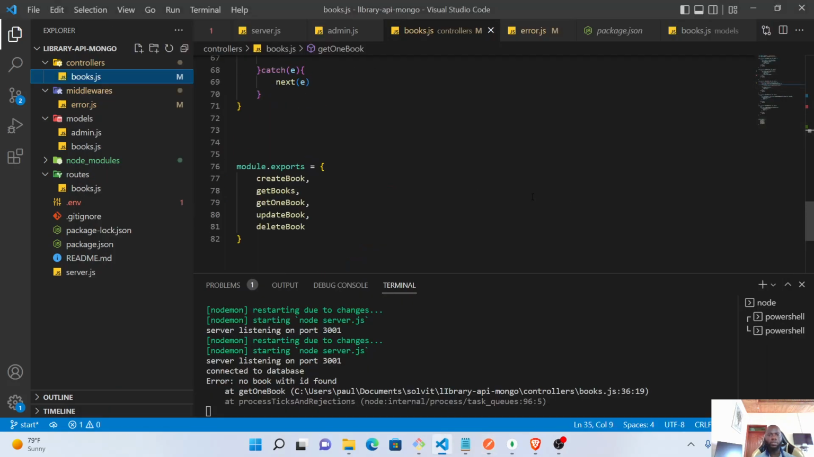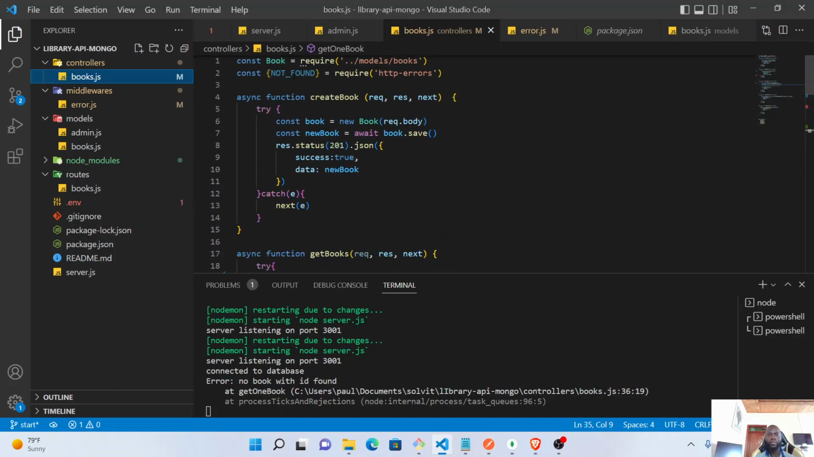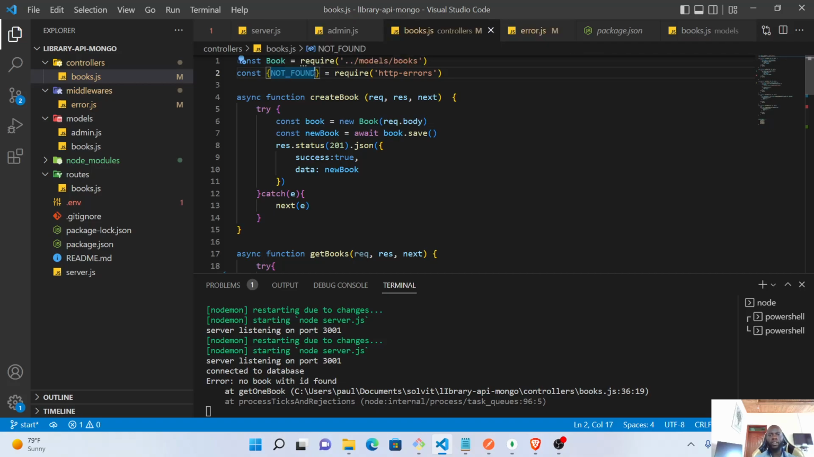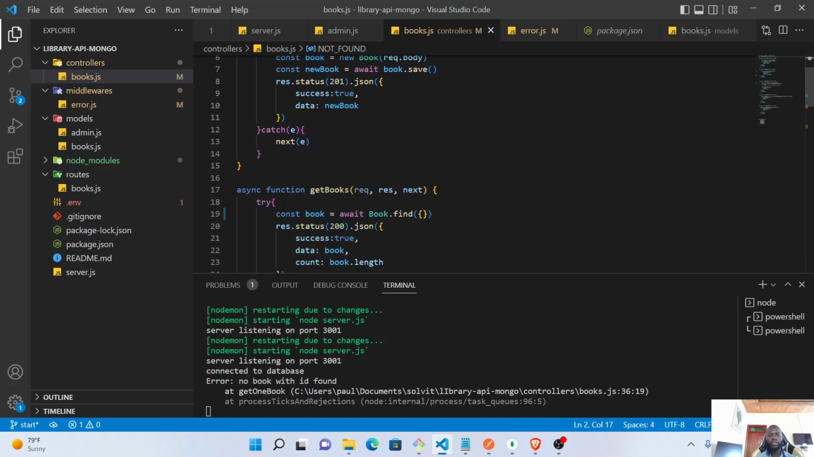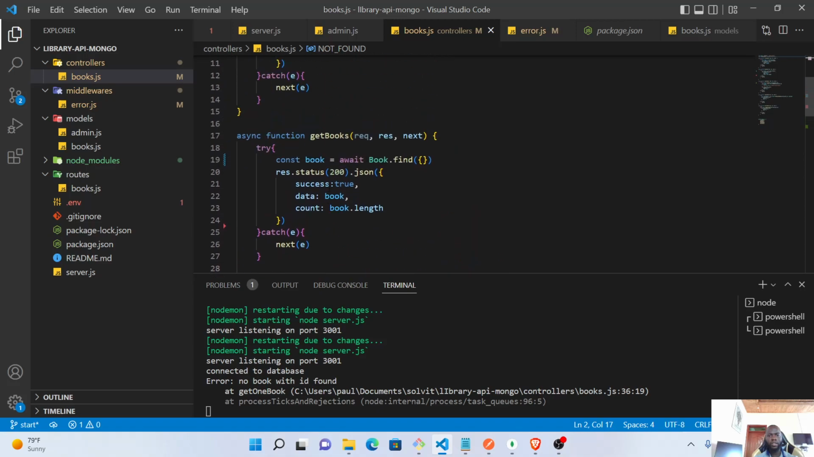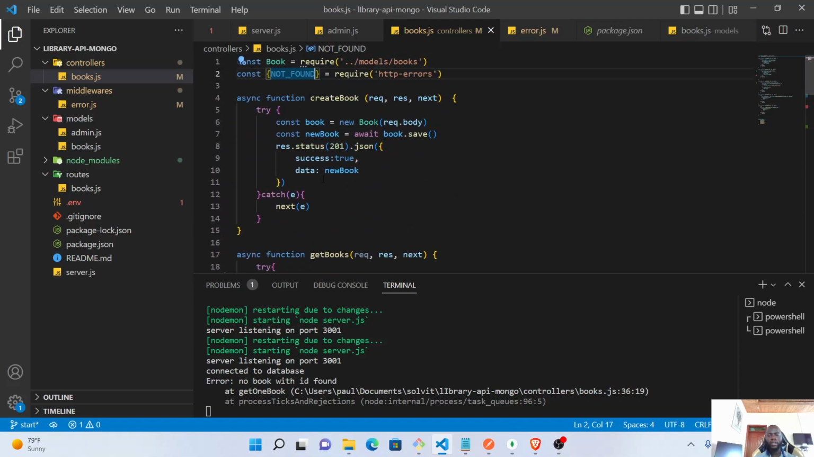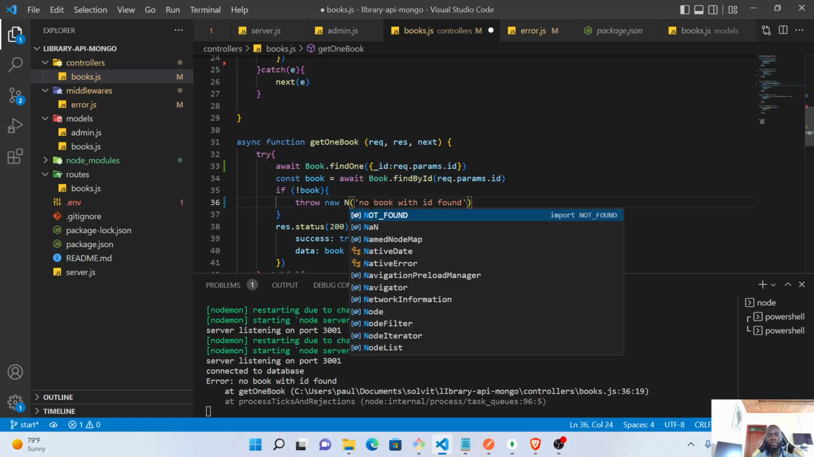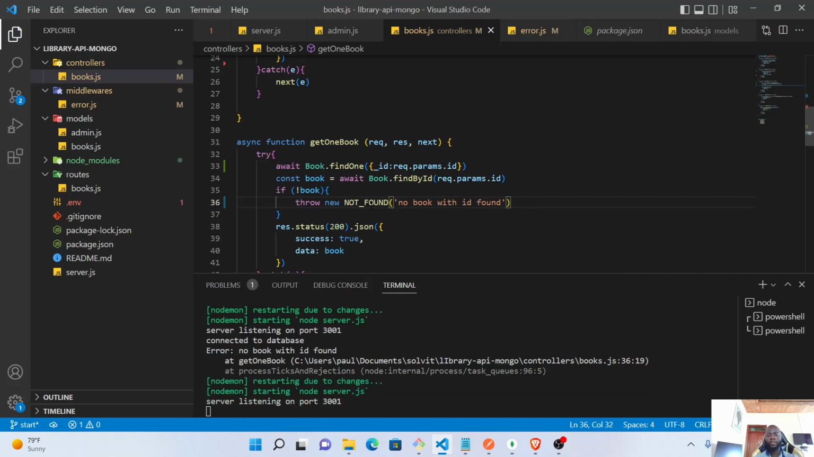All right, so we're gonna take advantage of this library in here. We can just destructure this library, or you can import HTTP errors and do HTTP errors.NotFound. The preference is still yours. But in here now we can come to get one book. Instead of throwing the native error object, we can throw a new instance of NotFound.